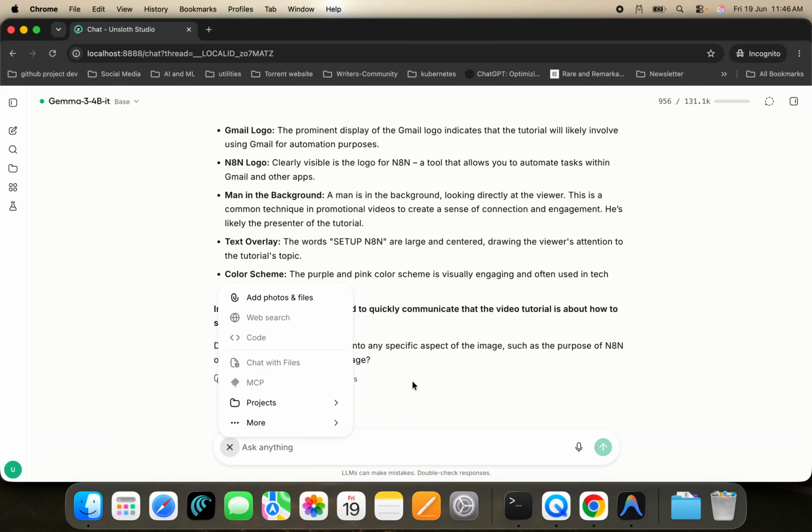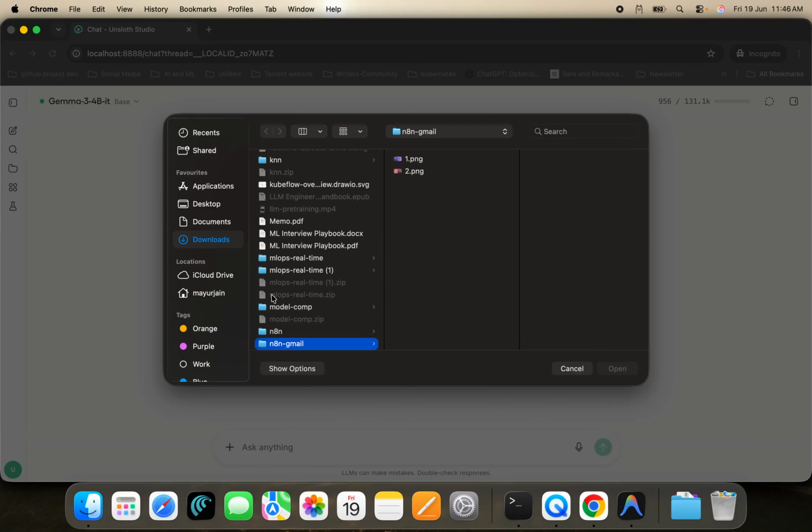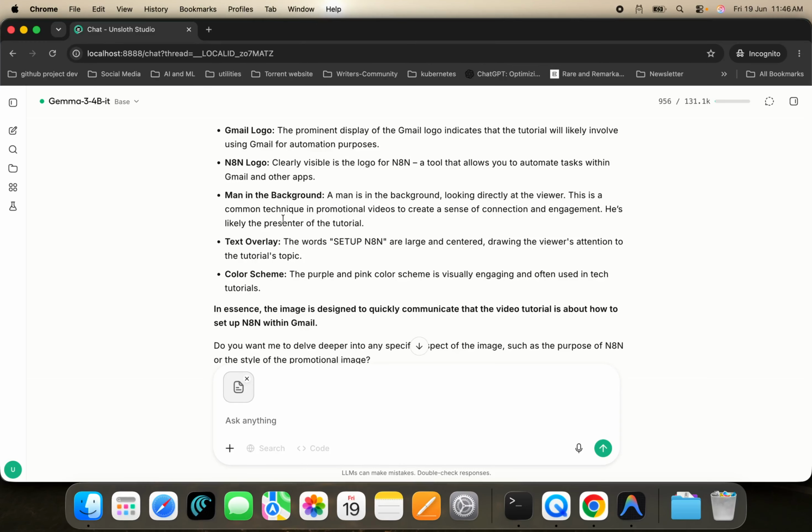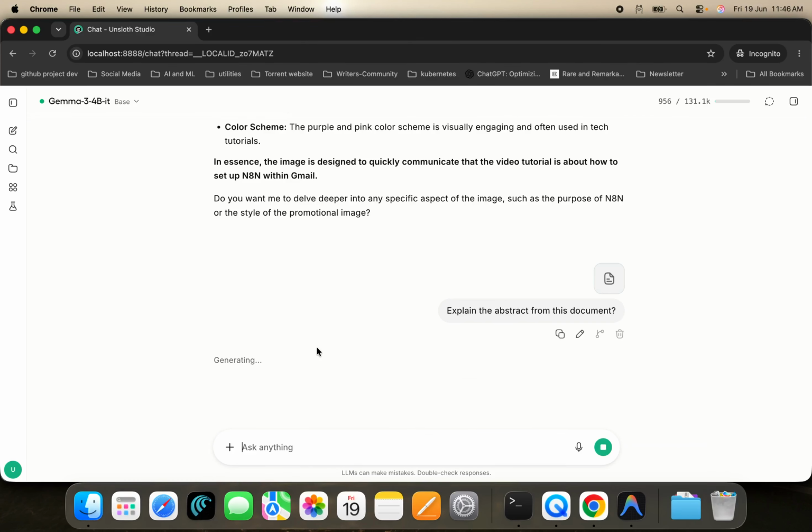So first let me try uploading a file here. Let me put in some PDF, which is this one. Now, explain the abstract from this document. Let's see if we get the response or not.